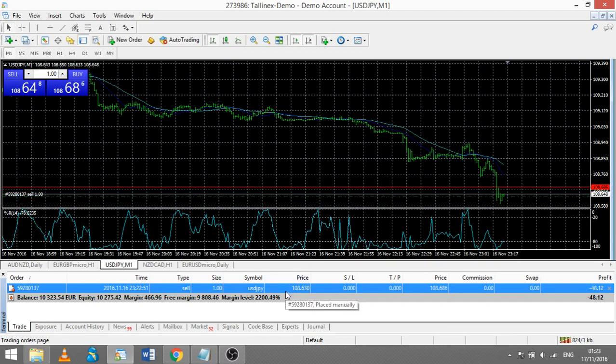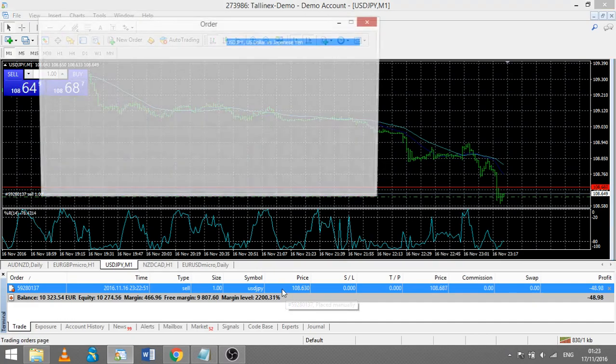And actually the price started moving after I closed it. So I actually had to wait. I would have made some money. Well, let's close this one as well.